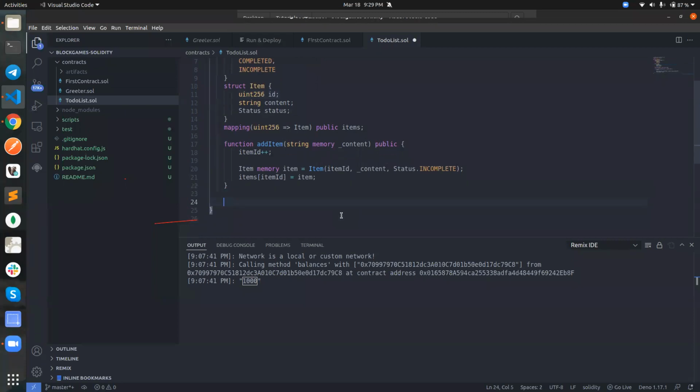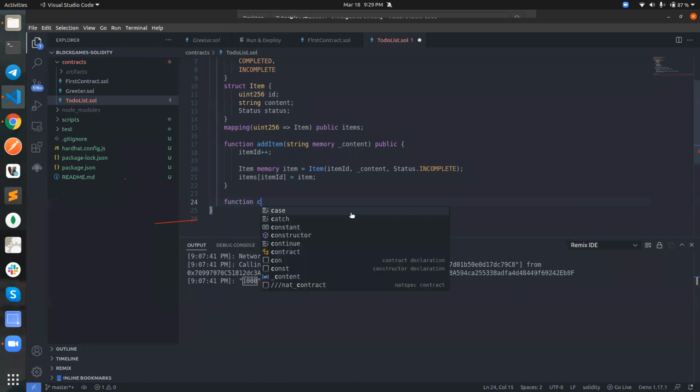So let's create another function to complete our to-do. So we say function complete to-do.